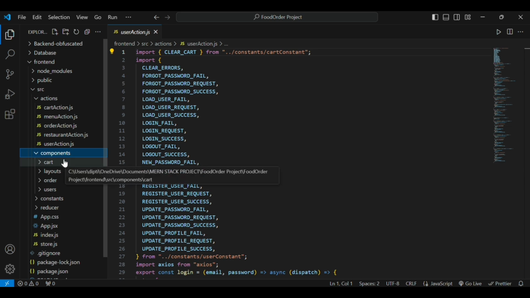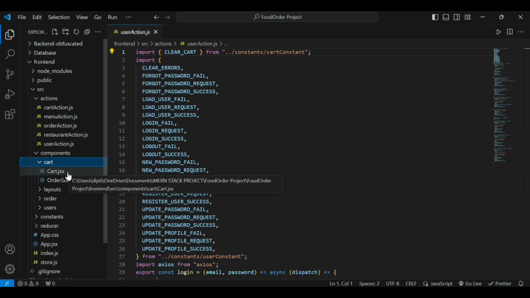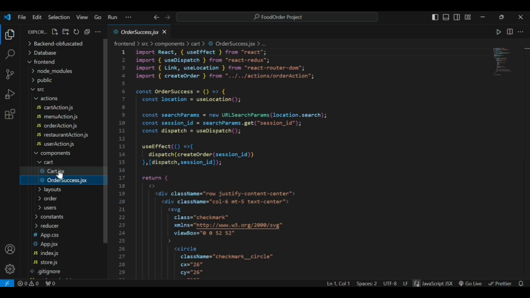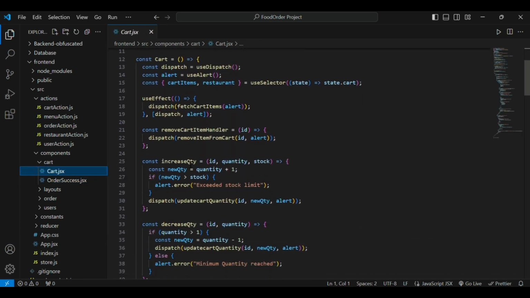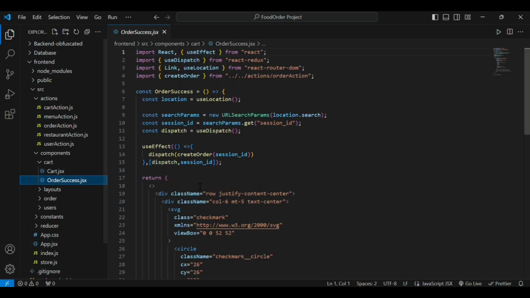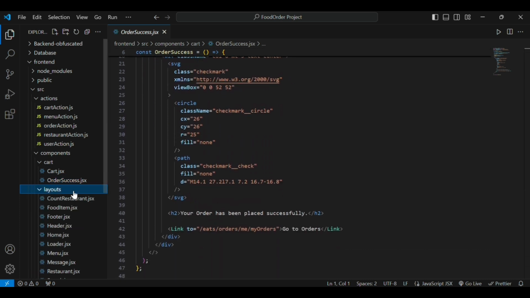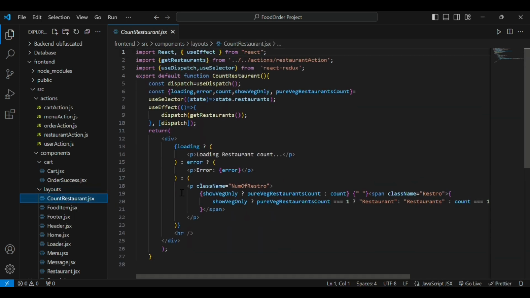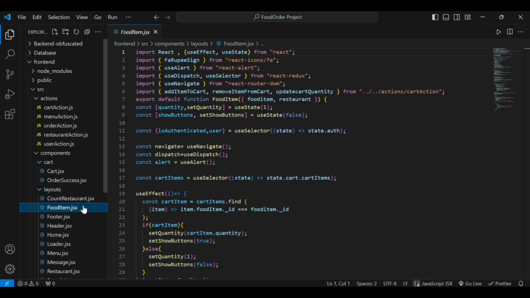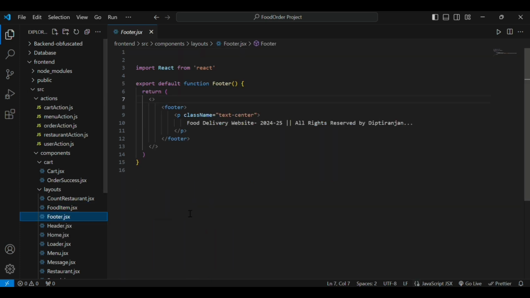Then the component part, here there is the cart and order success. In the cart we can add to cart and delete from the cart, and order success is given from MongoDB. Now the layout part. In the layout part, there is count restaurant, where how many restaurants there are will be shown. Then food item.js, where food items of the different restaurants will be shown. Then the footer part, the lowermost part of this project, where the all rights reserved by Diptiranjan will show.